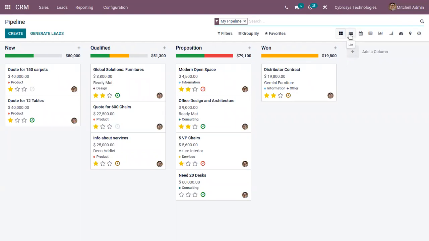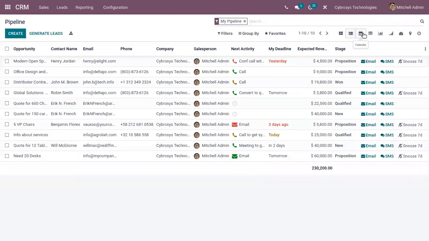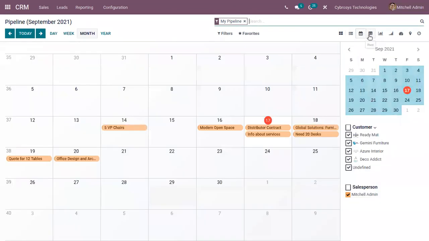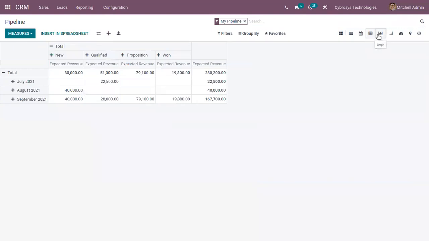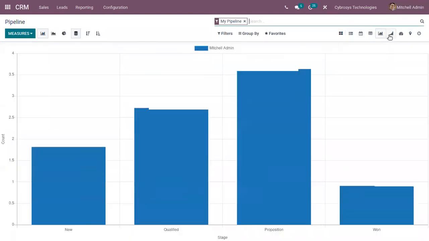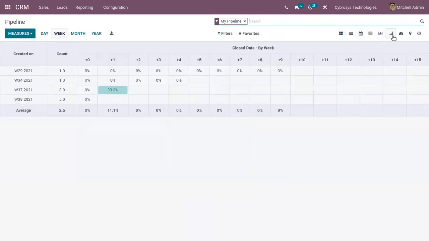Opportunities can also be managed in different other views. Here we can switch to different views like list view, then calendar view. We have pivot view, graph view, cohort view, then dashboard view.